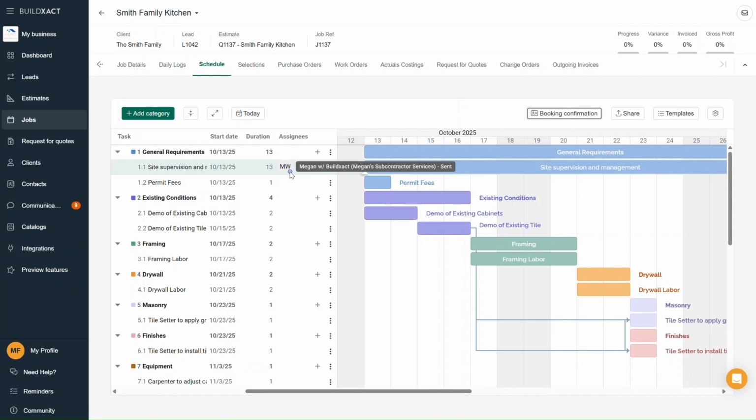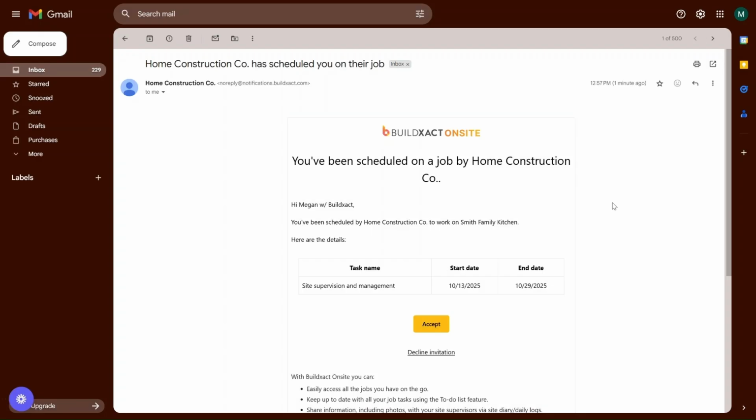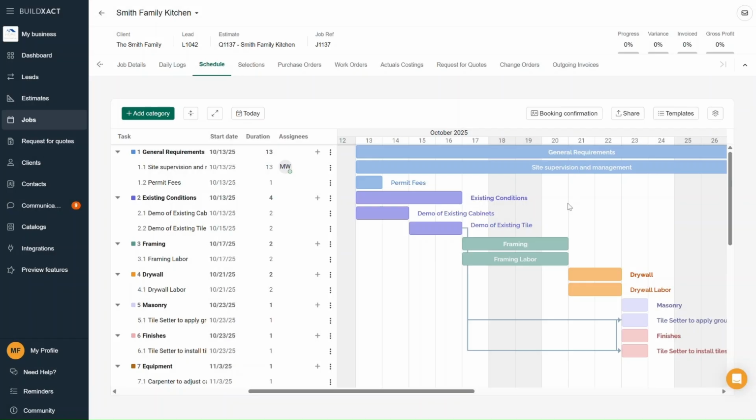I'll head back to my email again to see what that looks like from the assignee's perspective, and here is our booking confirmation email, and it too includes the job name and the tasks they're assigned to, and this time there is a call to action for them to choose whether they accept or decline. I'll click accept, and then I'm going to head back over to my schedule in Build Exact, where now you'll see that the dot next to their name has turned green, and when I hover over it, it shows accepted. Had they declined, that dot would appear red, and the message would say declined.